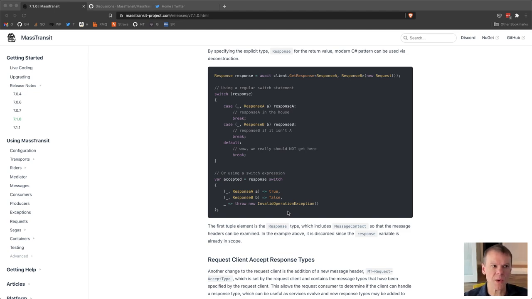Another thing that I encountered with the request client was about communicating intent. The request client, you know, somebody asked, how come I can't, you know, it was a long thread on the issues, and I don't remember the issue right off.